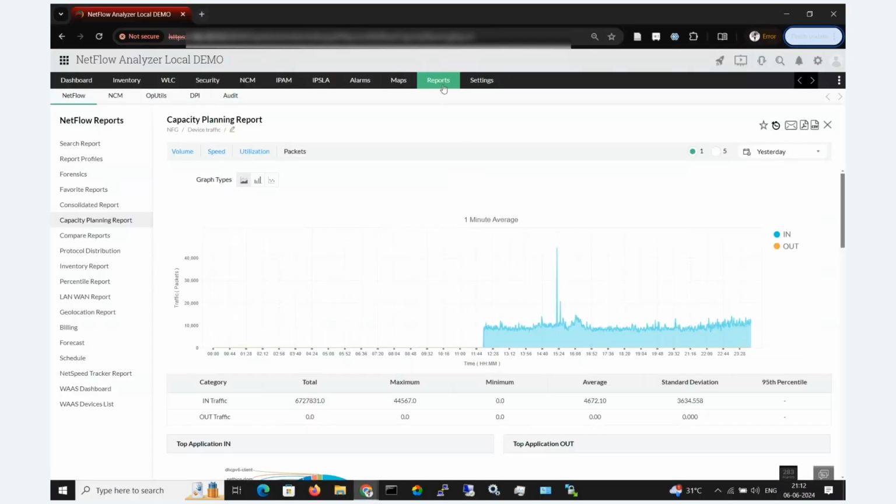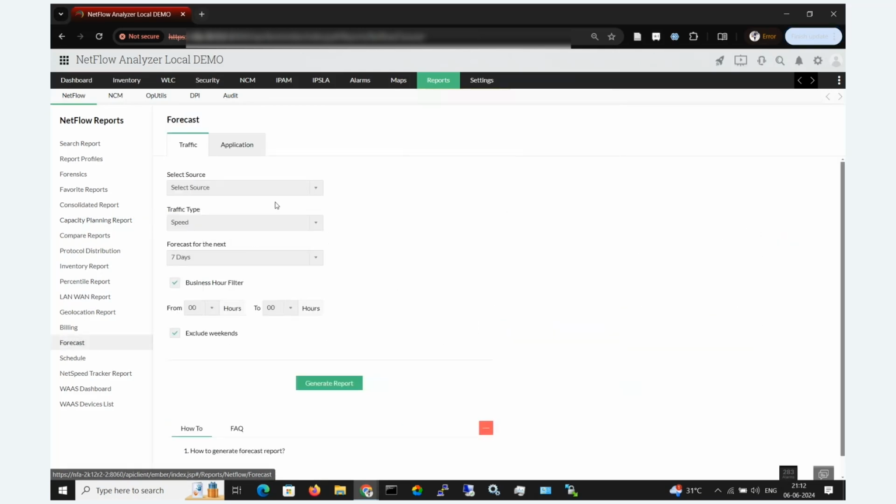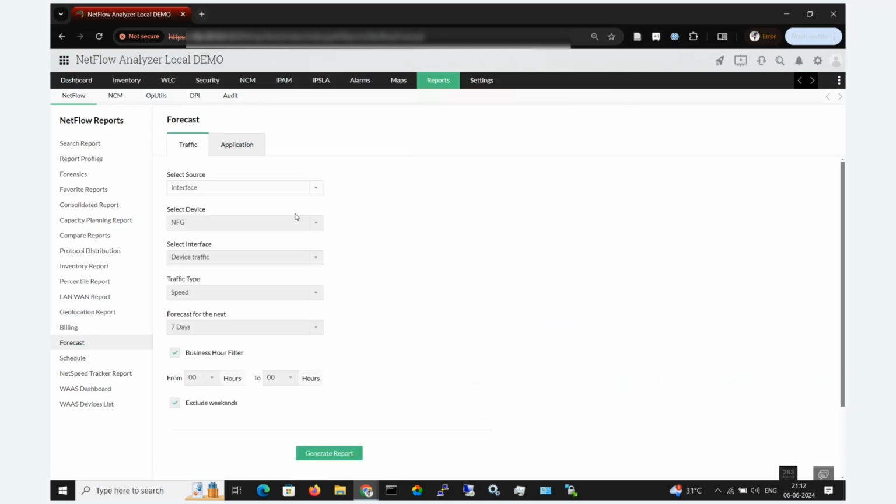To generate a forecast report, under the report section of NetFlow, click on Forecast, click on Traffic or Application, and select the source. Select the device. Select the interface, its traffic type based on volume, speed, and utilization, and select the forecast. It can be for 7 days, 15 days, extending up to 1 year. You can also select your choices for business hour filter and exclude weekends option, and click on Generate Report.